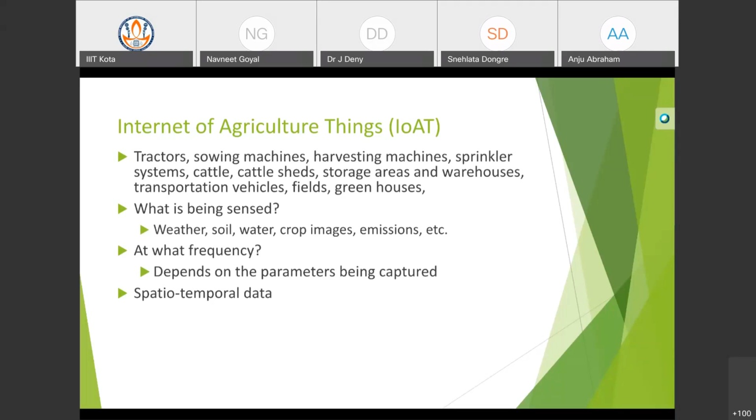So you can make all of these into sensors. You can attach sensors to all of these and collect whatever data you are interested in. And what is being sensed, again, the list is endless. Weather, soil, water, crop images, emissions, etc. All of these are being sensed, and at what frequency? Frequency means the time frequency. This depends on the parameter being sensed. There may not be a uniform period at which you are sensing the data. And as I said earlier, the data is spatiotemporal in nature.